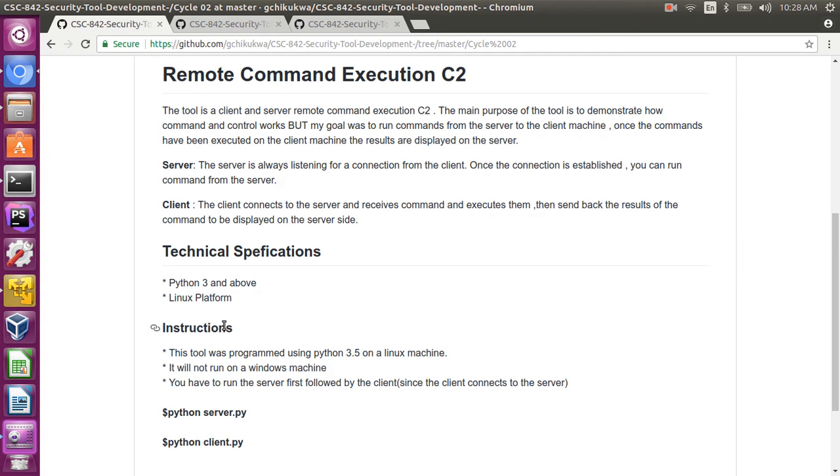My name is Gerald Chikukwa, and I developed a Python 2 tool named Remote Command Execution, Command and Control. The tool's main purpose is to demonstrate how command and control works, but my main goal was to run commands from the server to the client machine. Once the commands have been executed on the client machine, the results are displayed on the server.